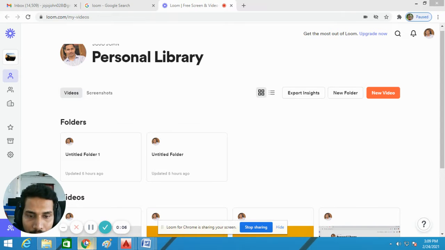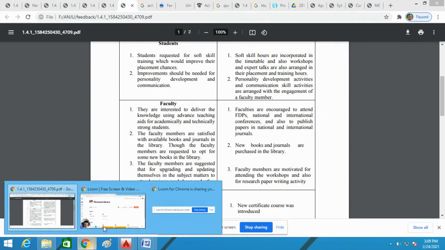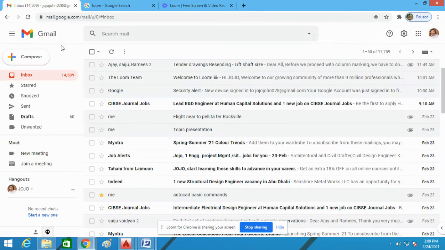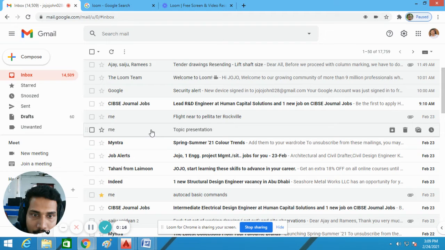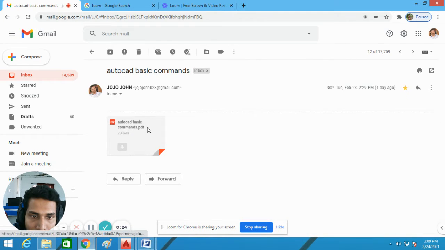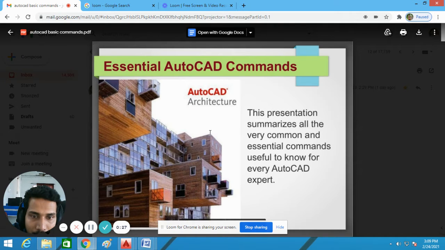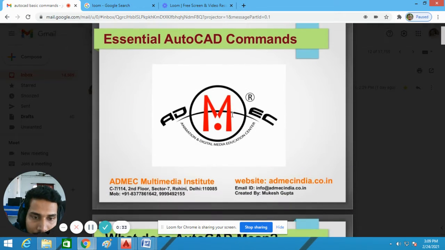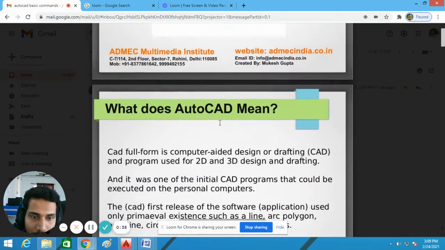Hello. Today I am going to take the class about AutoCAD. AutoCAD is a software that is used for drawing 2D and 3D drawings. So today we are going to familiarize ourselves with different types of AutoCAD commands. AutoCAD is mainly used for 2D drawings.